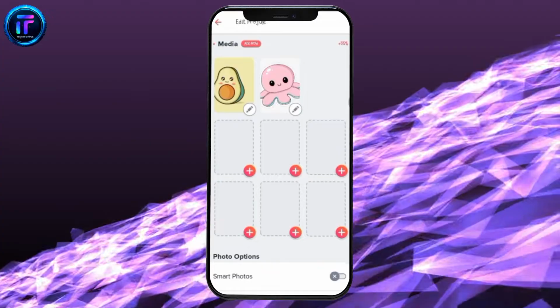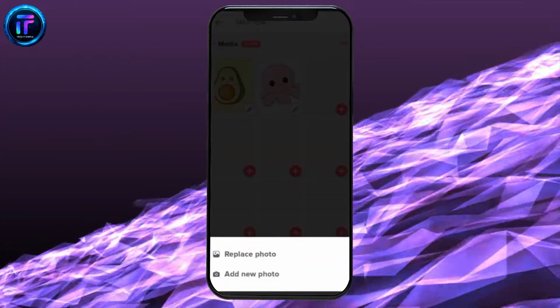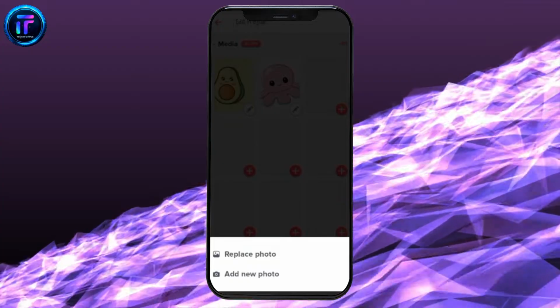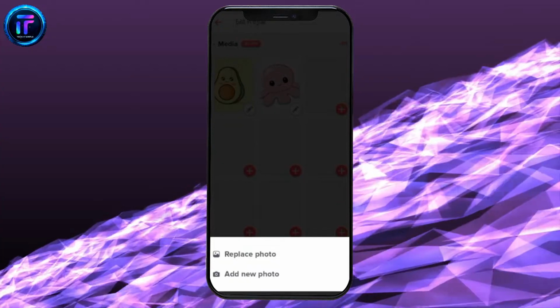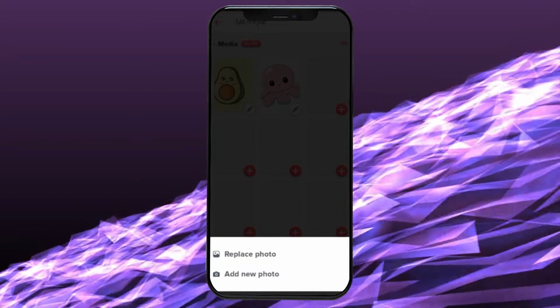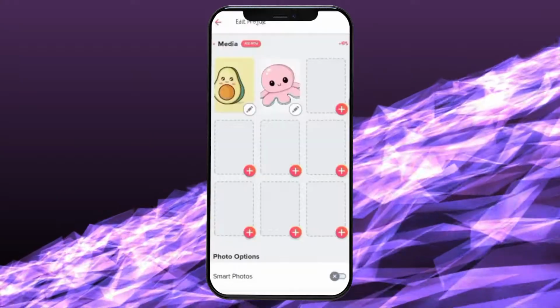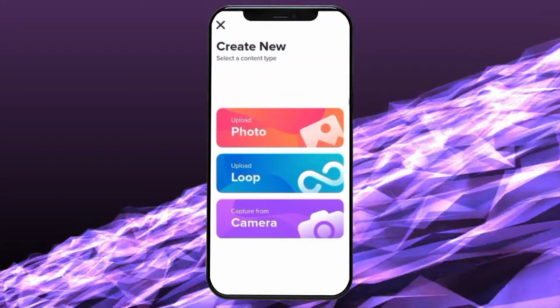Please note that you won't be able to delete the first two photos. Instead, when you click on them, you will have the option to either replace the photo or add a new one. If you want to replace a photo, click on Replace Photo and choose another one from your gallery. If you wish to add a new photo, select the second option and upload the desired picture.